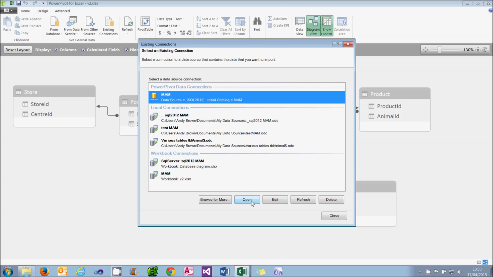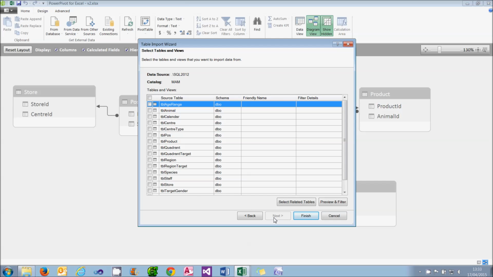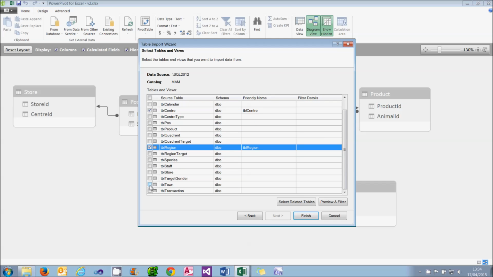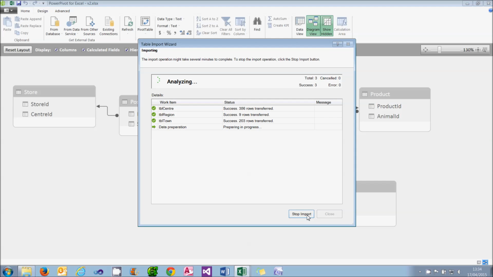So what I can do is click on that and choose Open to open it. Again, I'm going to be listing our tables and views, and I'm going to bring in the three missing tables, which are the center table, the region table, and the town table. I'm deliberately not going to rename or choose the columns because I want to do that later. If I then choose Finish, it will import those rows.